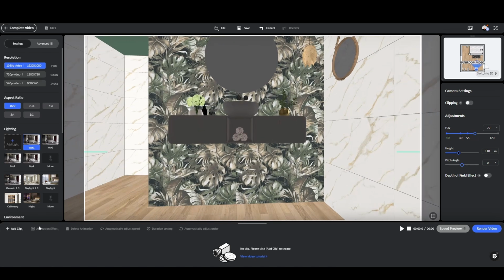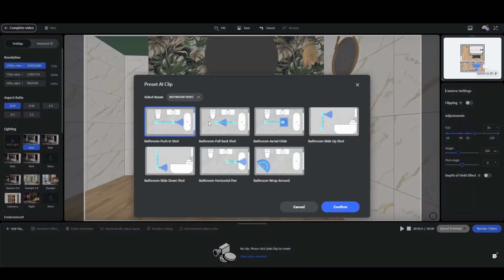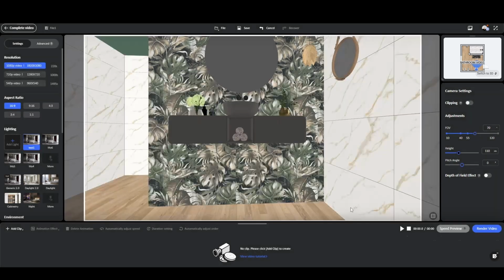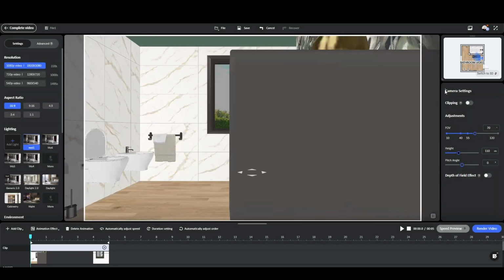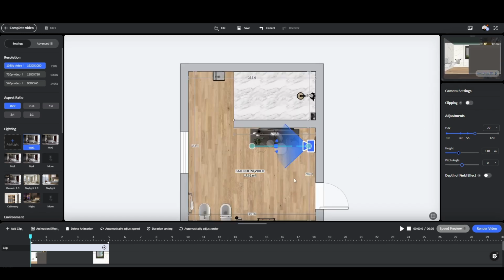Now, we click on Add Clip and choose one of the available preset movements. As you can see, a path is automatically drawn in the 2D view, representing the camera's movement, and we can easily move it around. The two visible points indicate the start and end of the camera path.